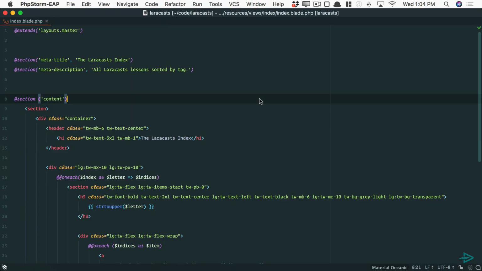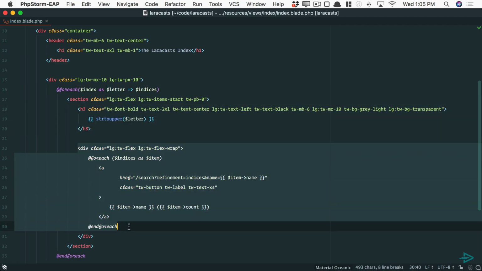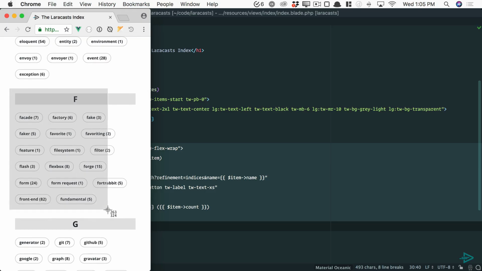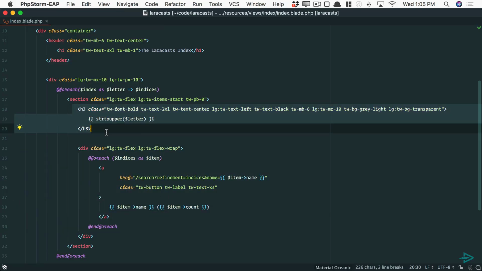If I switch to the view for this page, you can see we have an index, we filter through them, and for each letter and its associated indices, we render a letter, and then we loop through all of those indices, and we spit the name on the page. So that represents each one of these. Okay, let's say on our heading here, I want to set a position of sticky.